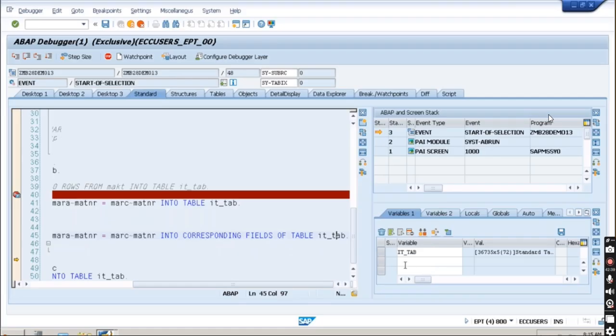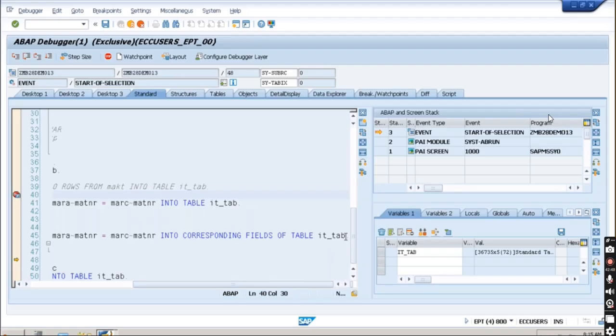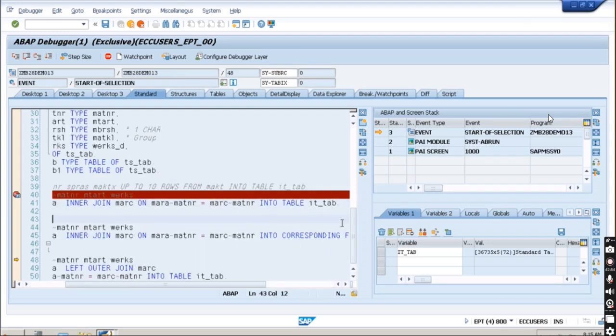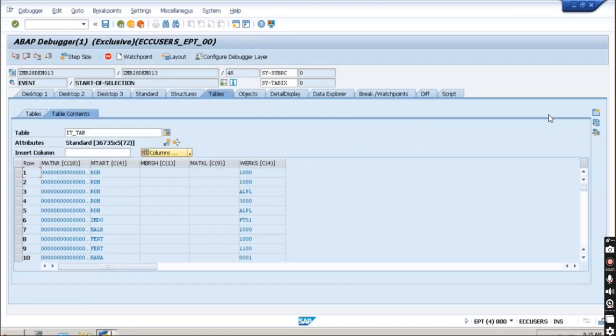Okay, fine. So into corresponding fields of IT underscore tab I have used, so it will overwrite the existing data. Whatever data was in IT underscore tab, that itself it will overwrite, and it will write it over here. Double click, and you can see now you are not having MBRSH. The works is coming over here, 4 characters. So this is how into corresponding fields of is going to work.